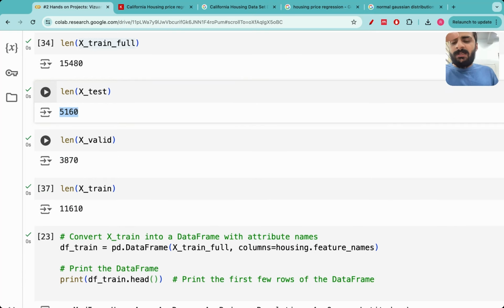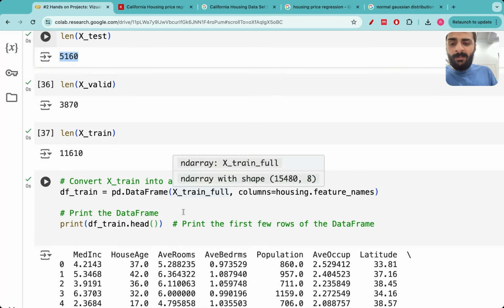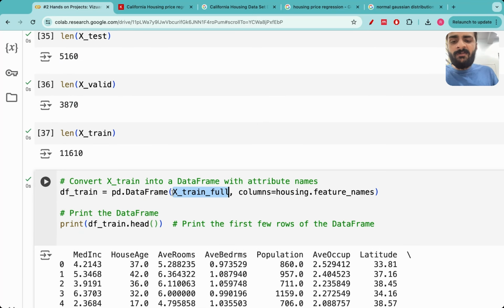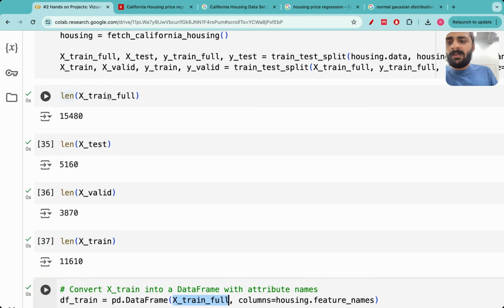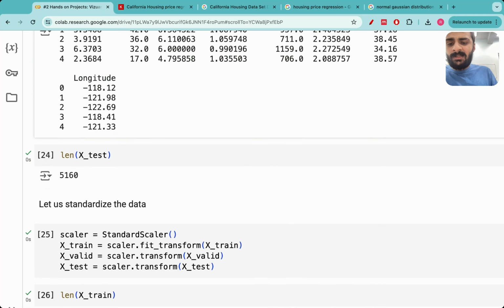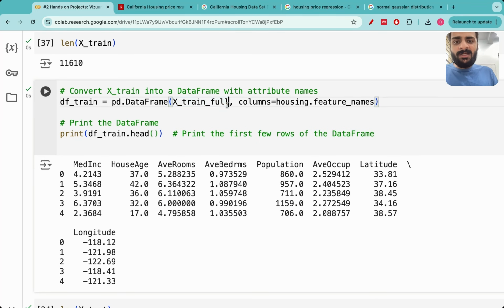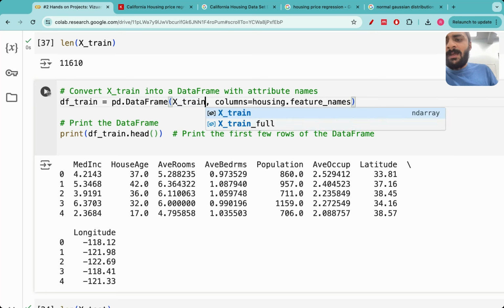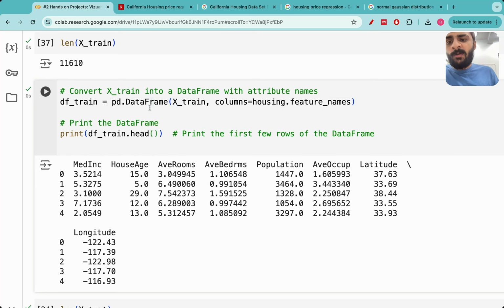Now let us actually see how the training data looks like in a tabular format. So I'm going to take the X train full, which is 15480, or I can even maybe take the X train, I guess. So let me just take the X train, the final training data, and let me print it in tabular format. So for that, we are going to use the pandas package which we have loaded. So we did import pandas as pd.